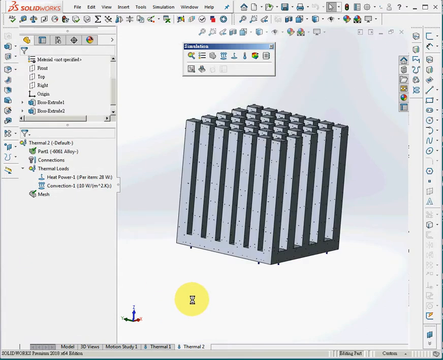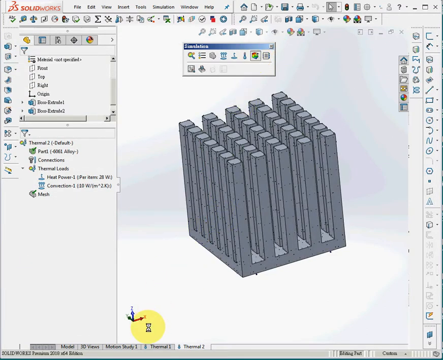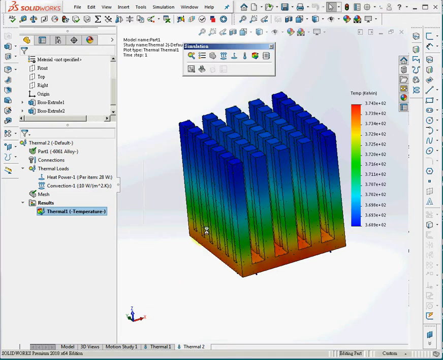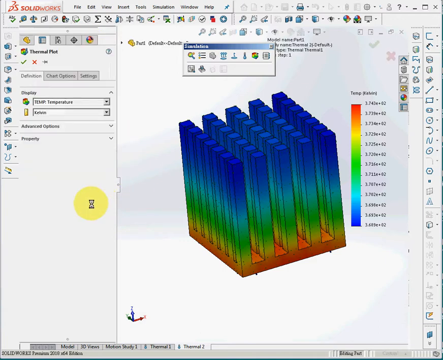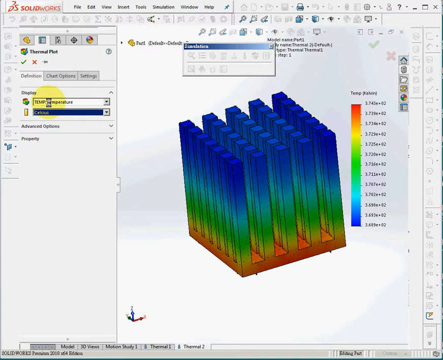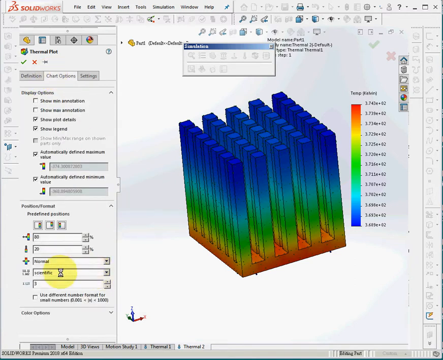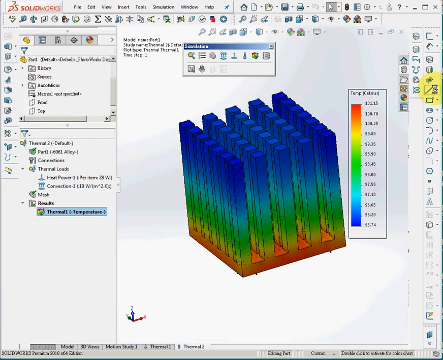Okay, so step 5 will be the solution. And this is the solution for the steady state thermal analysis. First of all, we will change the unit from K to Celsius, and then the format of the numbers to floating point with 2 digits after the decimal, which is enough. And the highest temperature is 101 degrees Celsius.